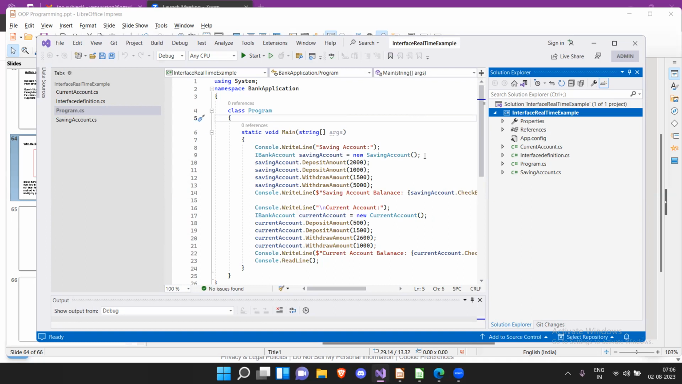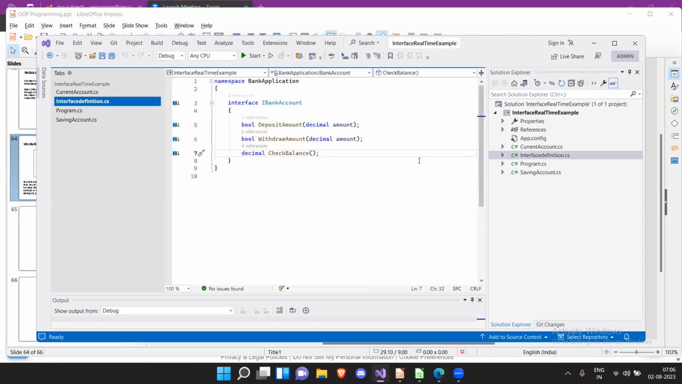So it is an interface real-time example. First look at the interface definition. It contains three methods: deposit amount, withdraw amount, check balance. Three methods. And you see the namespace is bank application, because whenever you want to use these interfaces or any classes, everything should be in the same namespace. That's why I'm using the namespace bank application.